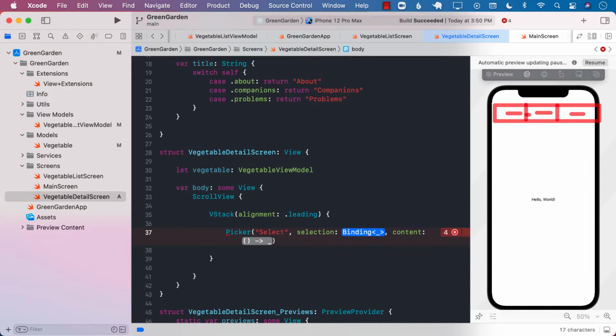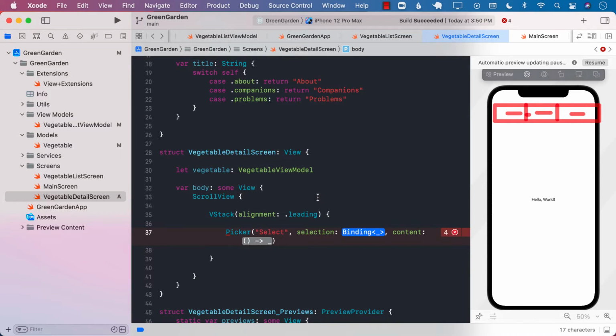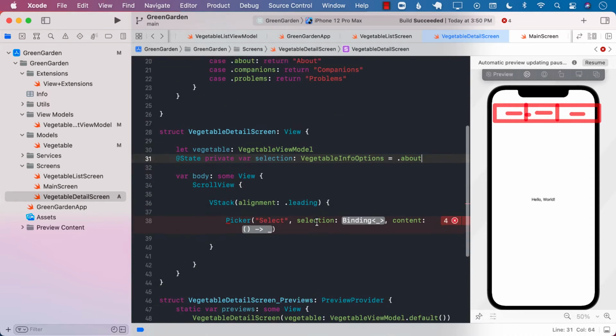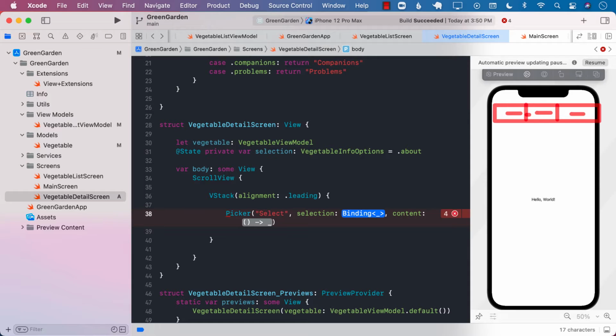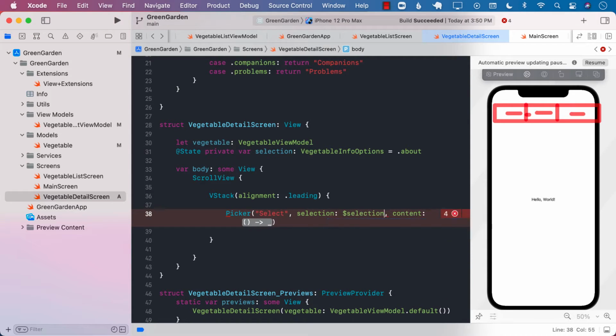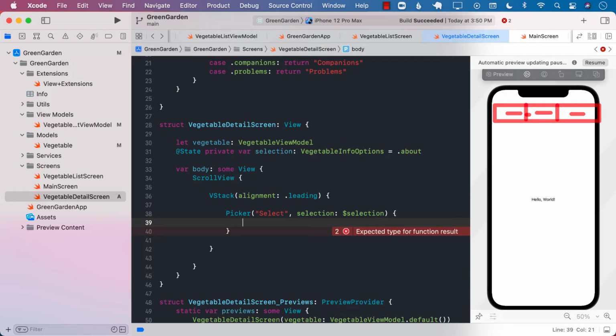Well, we will create a state variable where the selection will go. It can be about us, companions, or problems. So there we go. Now I can go ahead and pass in selection, which is a bindable expression, which means that anytime you select something, the selection will get updated. This variable is going to get updated. And finally, we have the actual content. So let's go ahead and use a trailing closure to type the content.